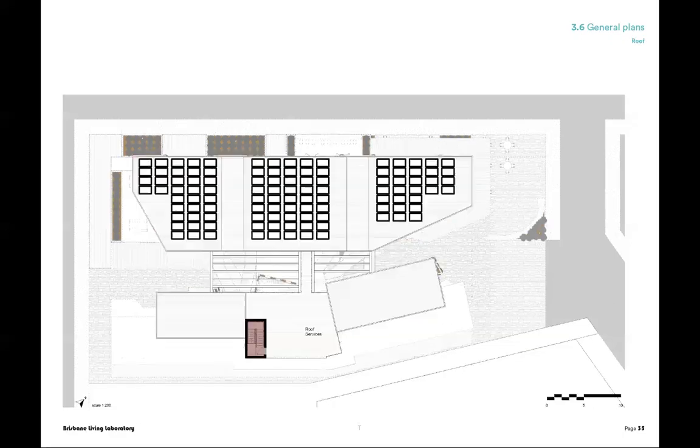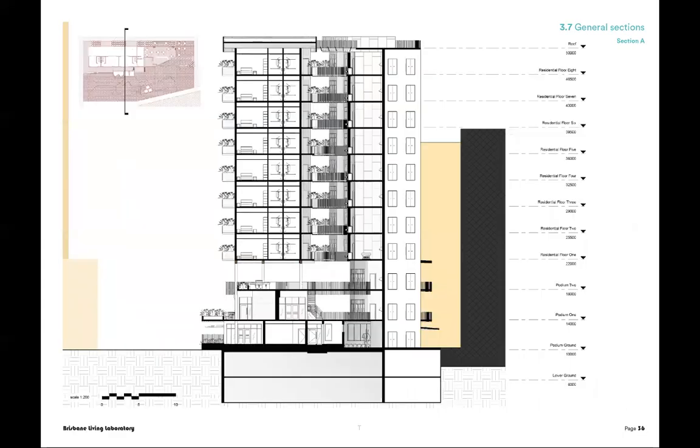And now finally, quickly, just onto our roof. Our roof is back of house access only and just contains roof services with solar panels on the other roof and a shading system that protects the residents of the top floor in the summer months from direct sunlight. Now onto our apartment plans.